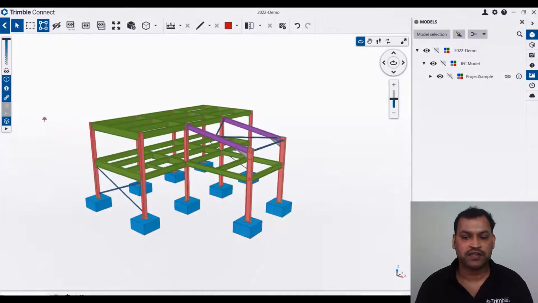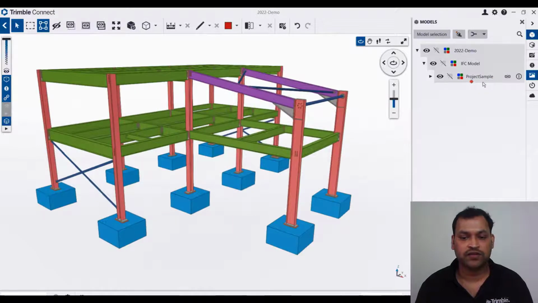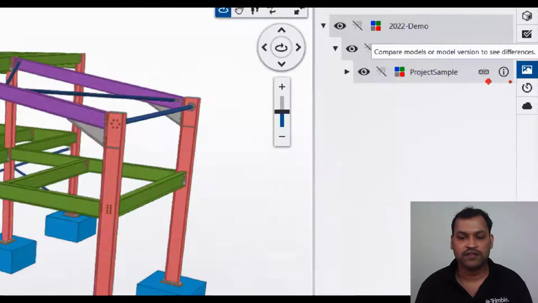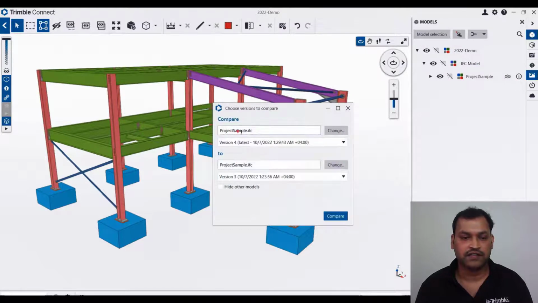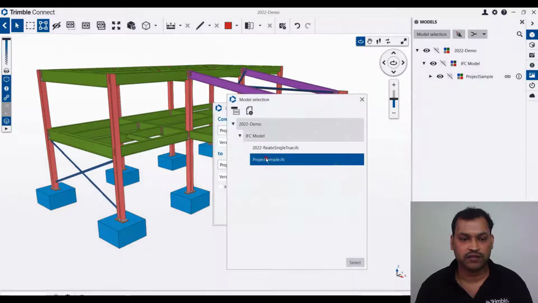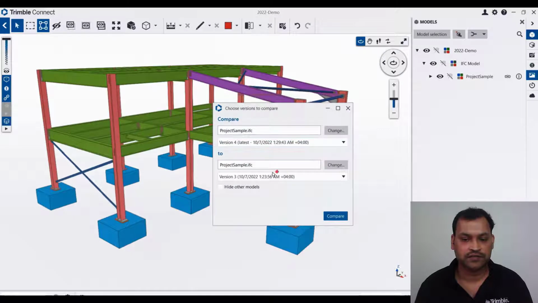This Trimble Connect project is in cloud, and from the model list side pane you can navigate to the IFC model, where you see a new icon which will open the comparing mode. Once you click, you will be asked to select a model to compare or versions to compare. So you can click on the change button to select a different model to compare. Here I will go with the same version.